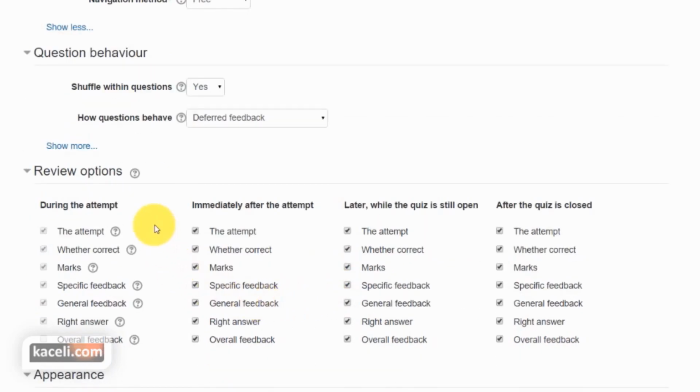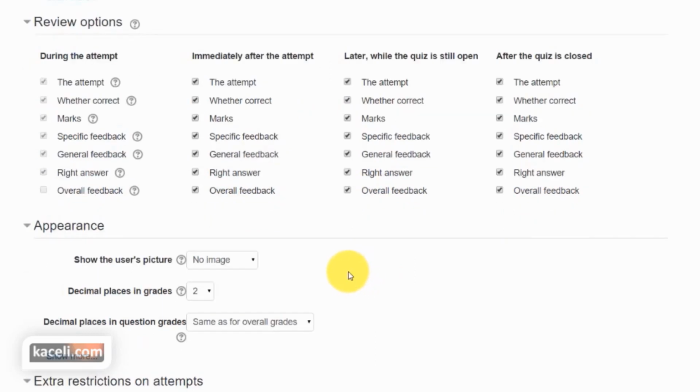Then as far as the review options, this is where you can choose whether to display the correct answer, yes or no, during the attempt, after the quiz is closed, and so on. So you make up your own mind from there.